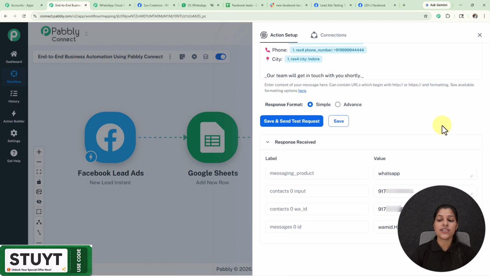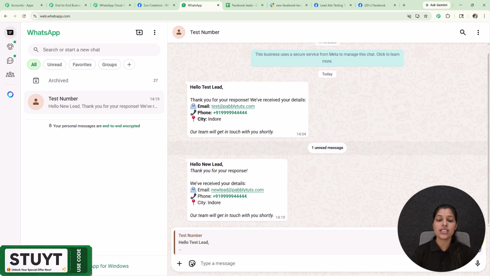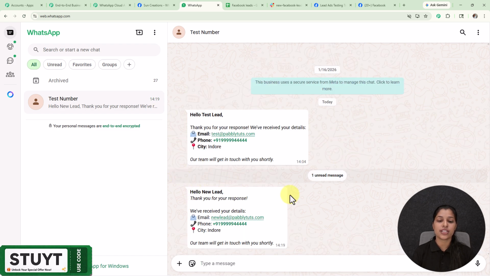And here we are receiving this positive response which demonstrates that a WhatsApp message might be sent to my lead. So now let's proceed towards my WhatsApp to check it out. So here I've landed on my WhatsApp, where you can see I'm successfully receiving this message which says, hello new lead, thank you for your response, we have received your details. And here I'm getting all the details of my lead which I have recently received through my Facebook lead ads form. And now this shows that we have integrated our second action application as well, that is WhatsApp Cloud API.